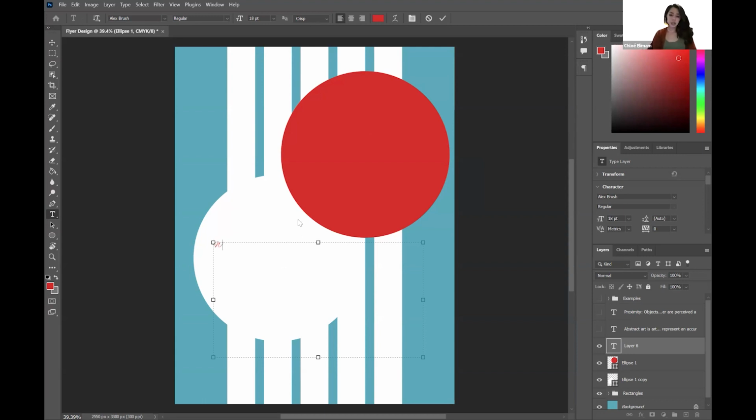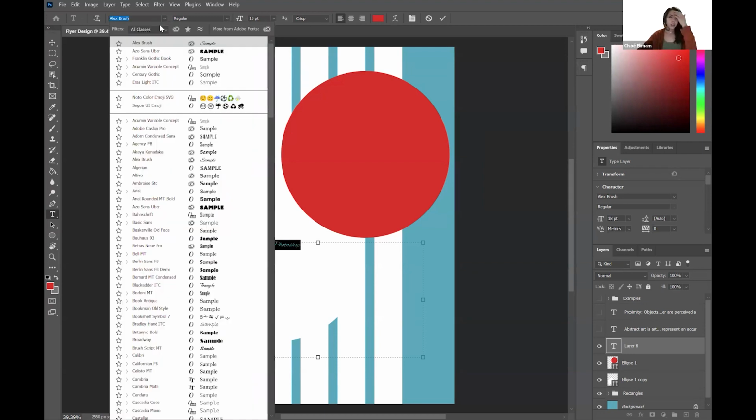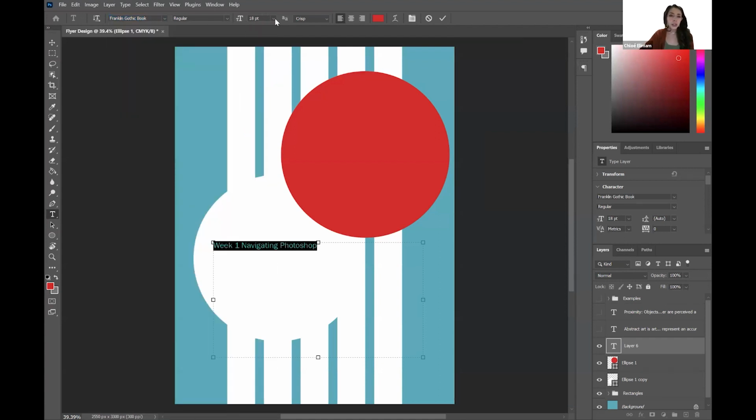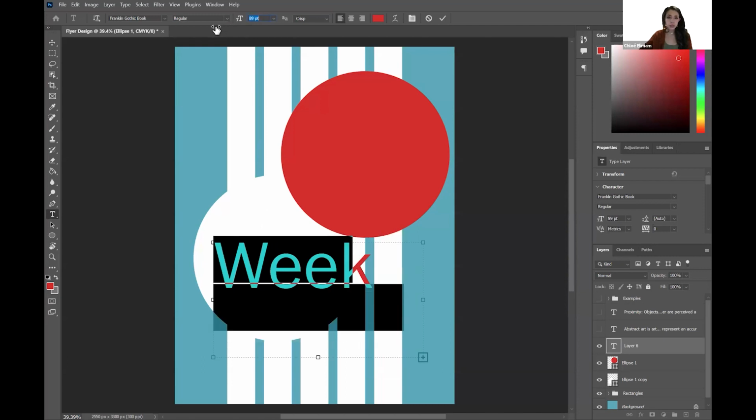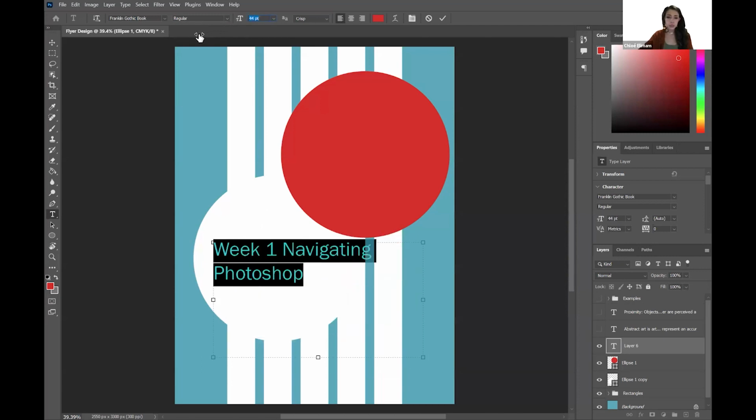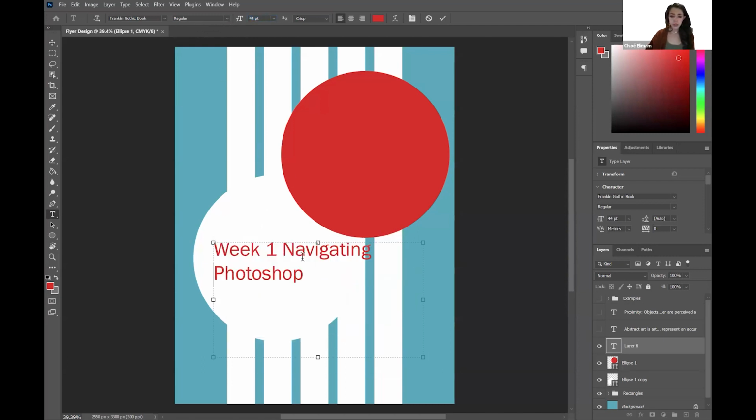We'll just say Week 1: Navigating Photoshop. All right, so we have a very curly text right now with this Alex Brush font. Let's go ahead and set it back to Franklin Gothic. And then maybe we'll set that text size to 150. Oh, too big. Let's scale it down. All right, I'll press enter.